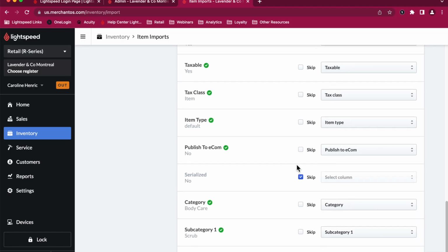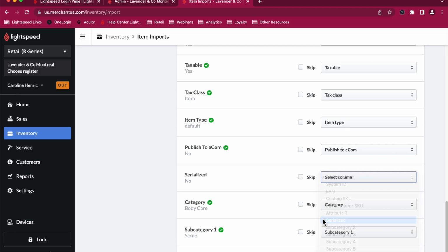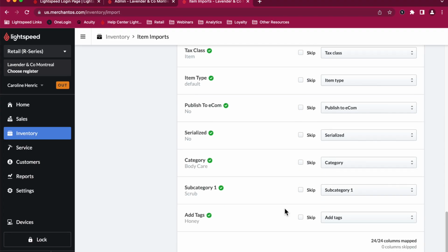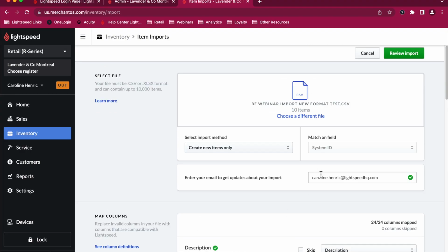Sometimes some things are skipped. Now, I don't have any serialized items, so it's okay if it's skipping this column for me. But if this was an important column, I would have to unskip it and select the column that this would go into, which is serialized. Once everything looks good, scroll back all the way up, click on Review Import.